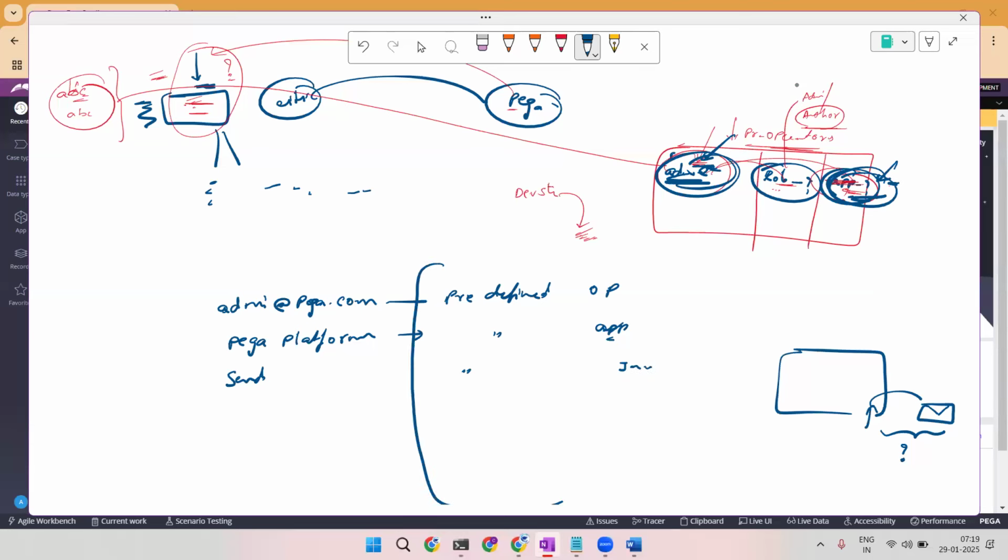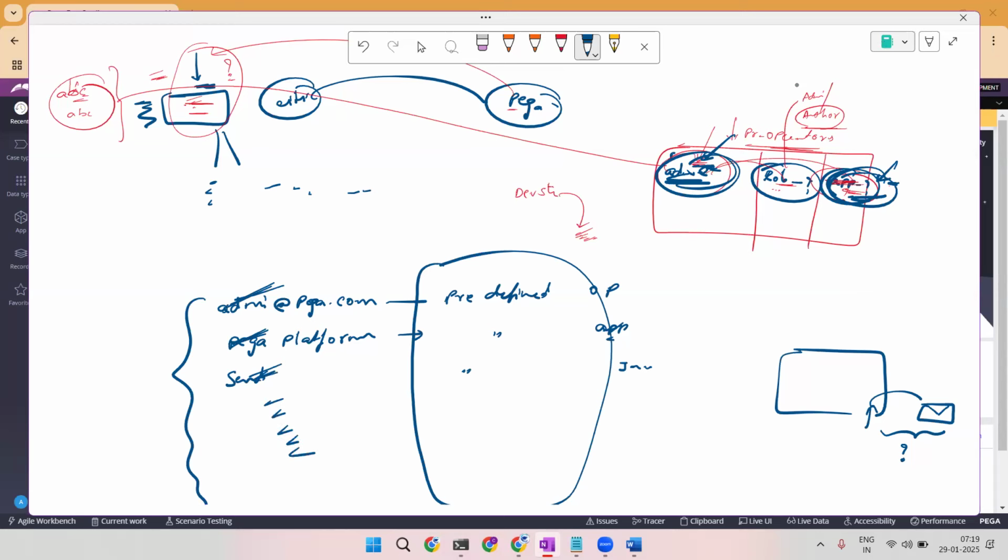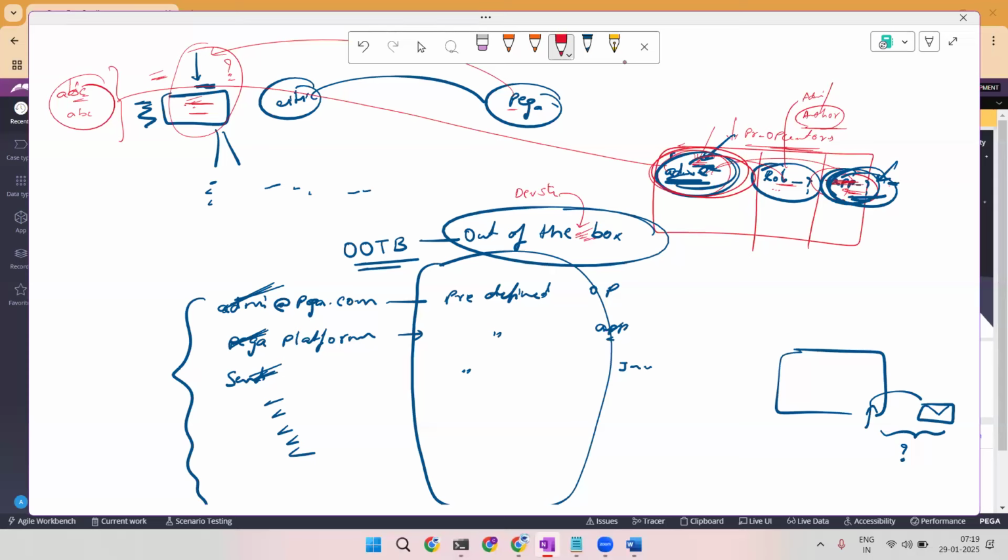So in Pega, there will be hundreds of predefined things. It might be an operator ID, an application name, or anything else. All these predefined things in Pega, we are supposed to call OOTB, meaning out of the box. Getting my point? Out of the box, predefined, call it OOTB. So now I can say administrator@pega.com is one OOTB operator ID, and this application name, Pega platform, is one OOTB application.